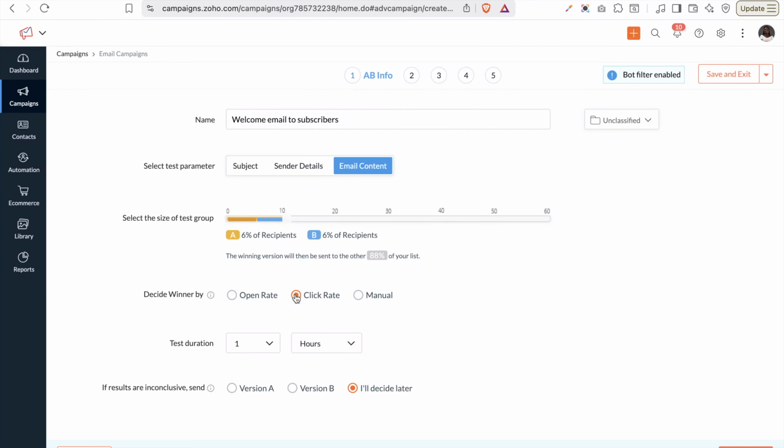So now, how do we decide the winner? What that means is, how do we know which email is winning between version A and version B? We can say we want to check through their open rates. So whichever one of the two has the higher open rate, we can then decide to use that one and send to the remaining contacts. Or we can even use the click rate, so that whichever one has the higher click rate, we can send to the remaining 88% of our contacts.